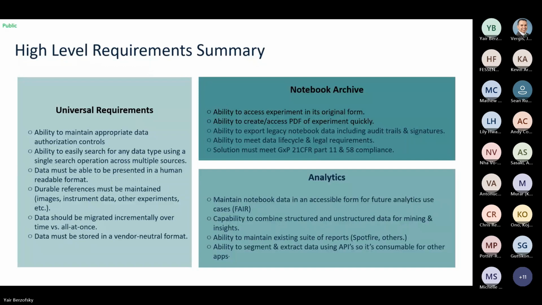So looking into the high-level requirements, we basically put them in 2 buckets, one for the notebook archive, the other one is the analytics. Some requirements are common for both of them, that's called universal requirements. If you look into these requirements, data integrity is the key, and also the data must be stored in a vendor neutral format.